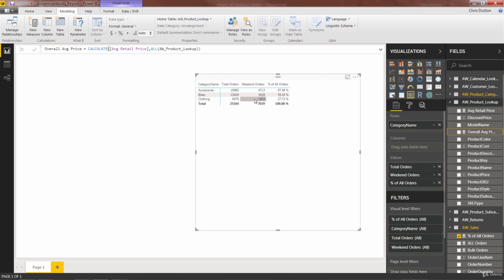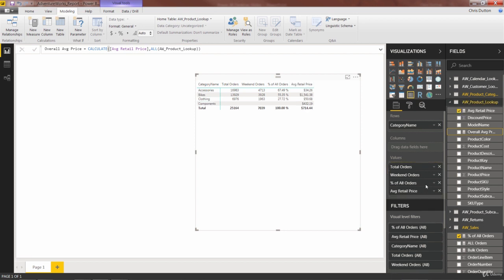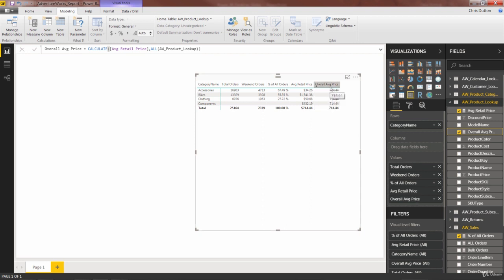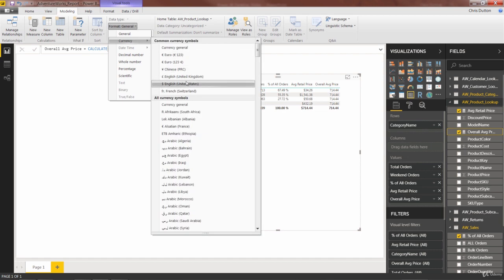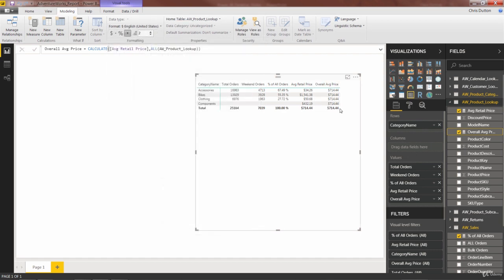And now to see how that's working, we can go back to our matrix here. We've got our original average retail price, which we'll pull in. And then we've got our overall average retail price, which we can pull in second. And there you go. You can see that our overall average, which used the ALL function, gives us that same total average, that same overall average every single time. So while we're here, let's go ahead and make that currency, English dollars. And there you go.